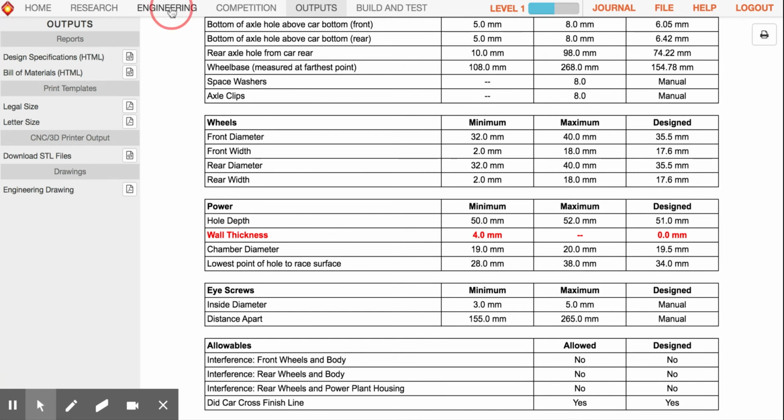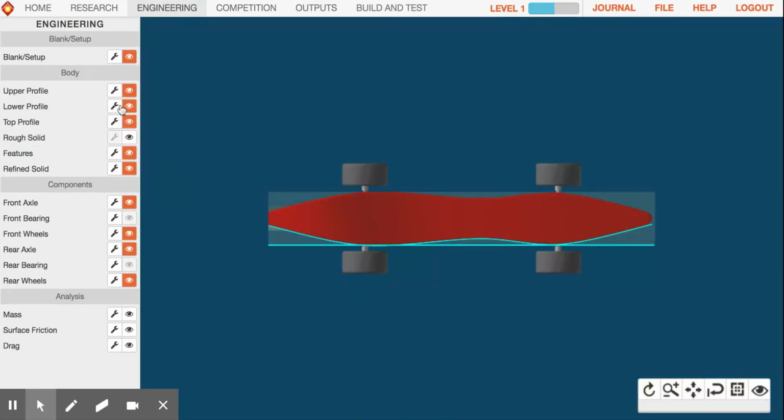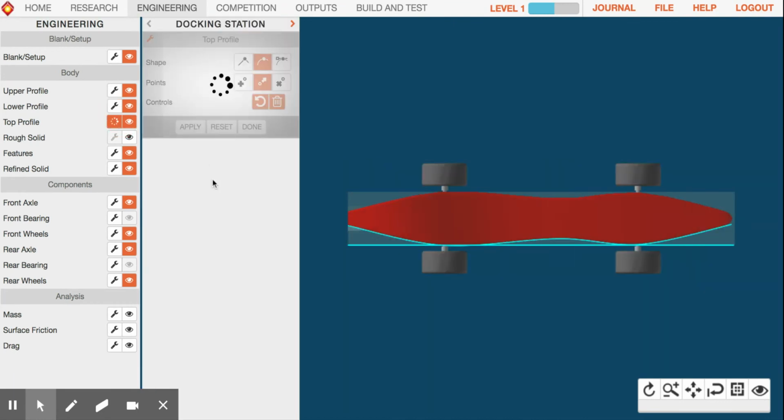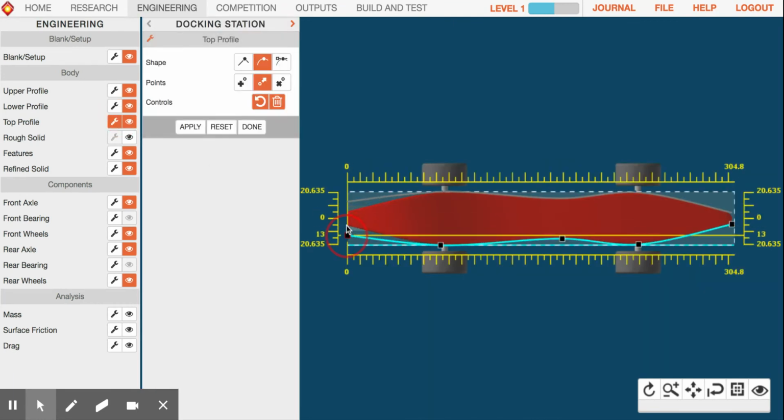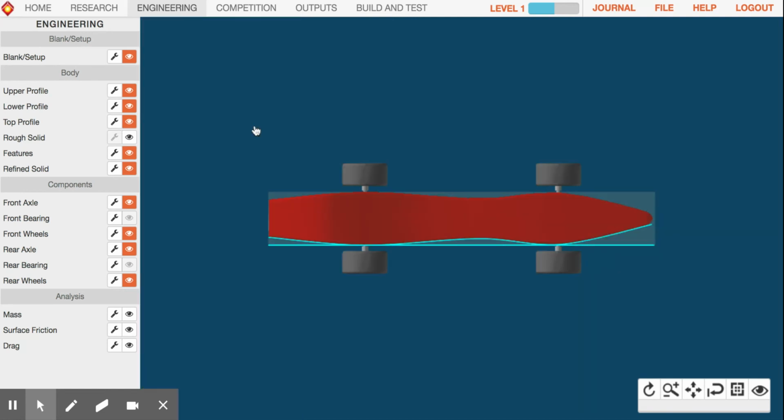Okay, so what I can do, I can go back to engineering. I'm going to mess around with the top profile again. I'm going to move this back, try and get as close as possible. I still think I'm out of spec right there. I'm going to click done.